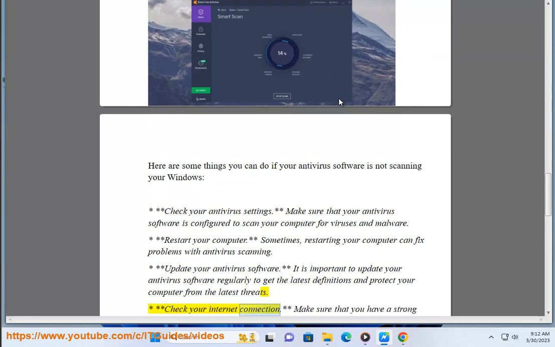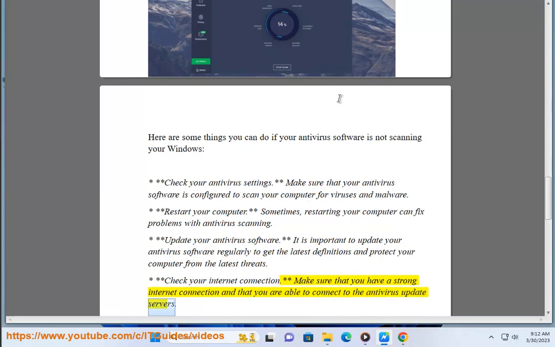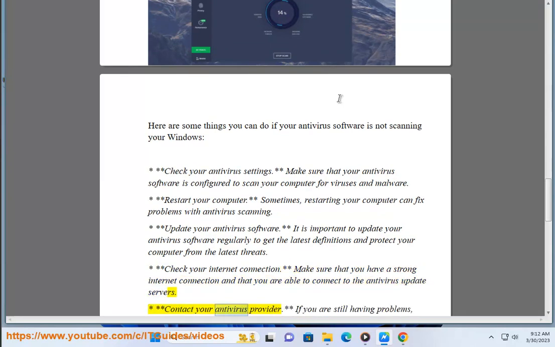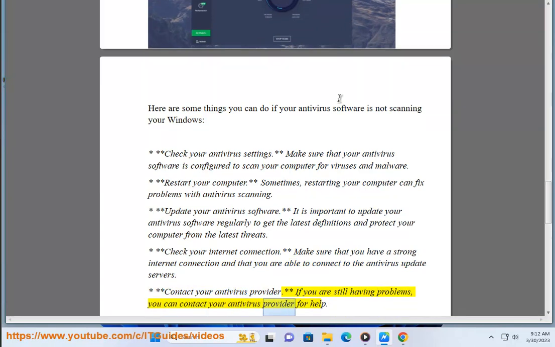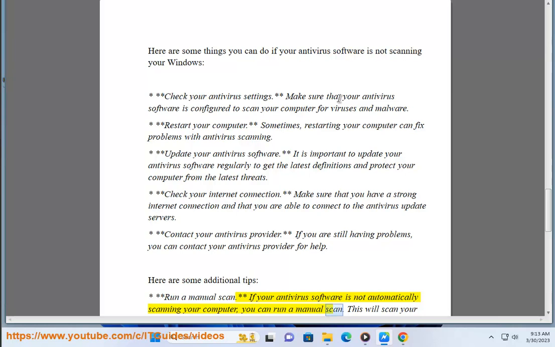Check your internet connection. Make sure that you have a strong internet connection and that you are able to connect to the antivirus update servers. Contact your antivirus provider. If you are still having problems, you can contact your antivirus provider for help. Here are some additional tips. Run a manual scan. If your antivirus software is not automatically scanning your computer, you can run a manual scan.